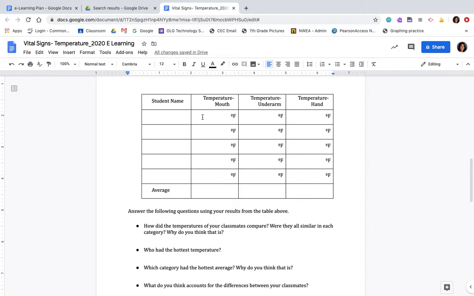If you want, add it maybe next to it or underneath it, somewhere you'll want to keep track of it, because you're going to need to have all of those down.